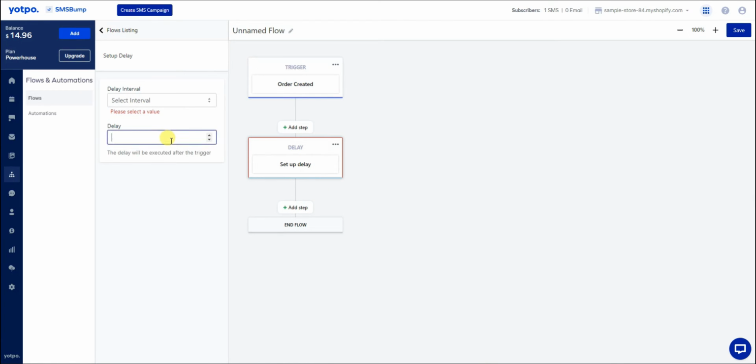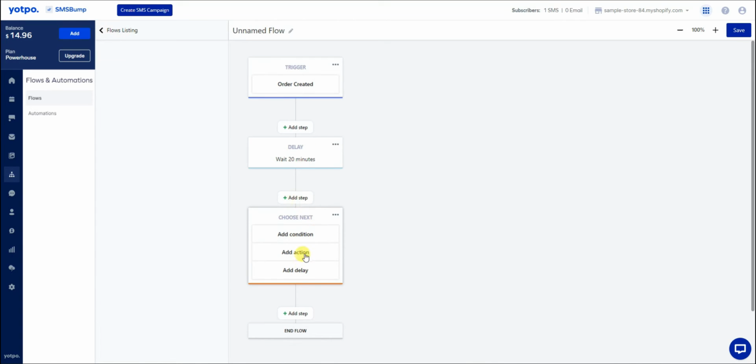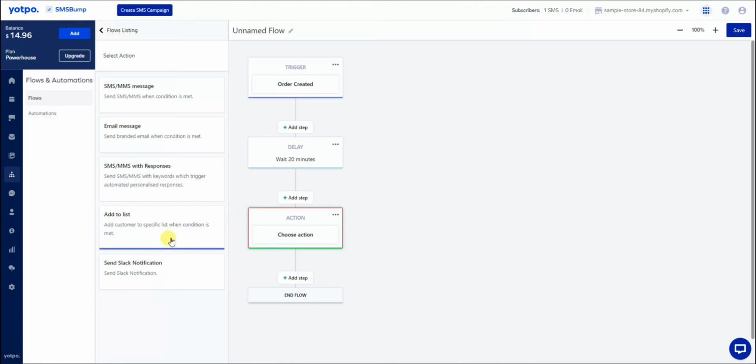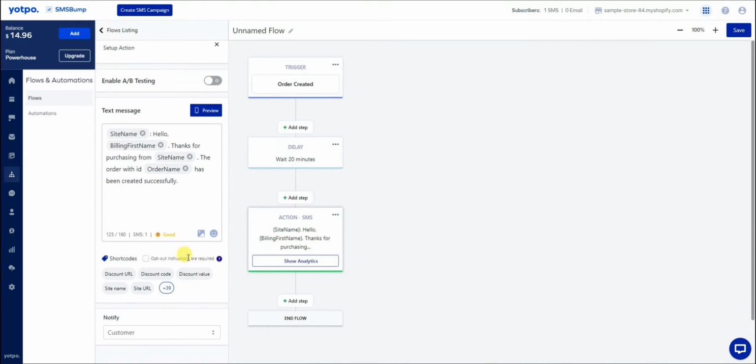So we will set up the delay for, let's say, 20 minutes. So 20 minutes after somebody places an order, we could go ahead and add a step in here, and we'll add an action. And the action could go ahead and be to send an SMS message. And then this SMS message could contain an additional upsell, let's say after this. So if we wanted to go ahead and send an additional upsell, we could just edit this text in here.